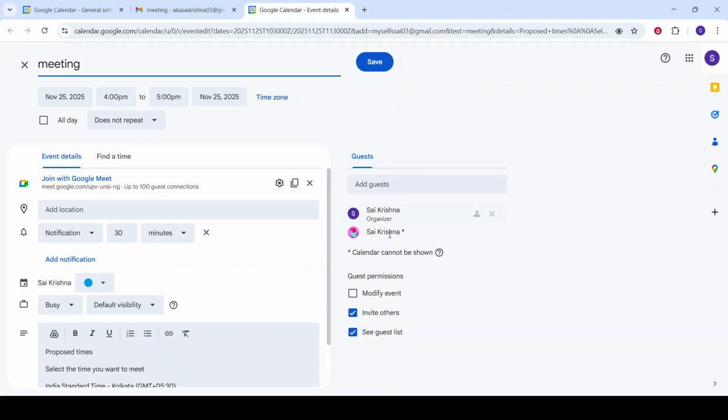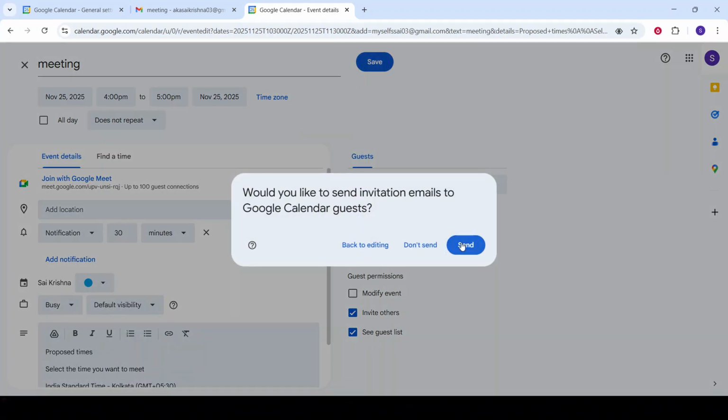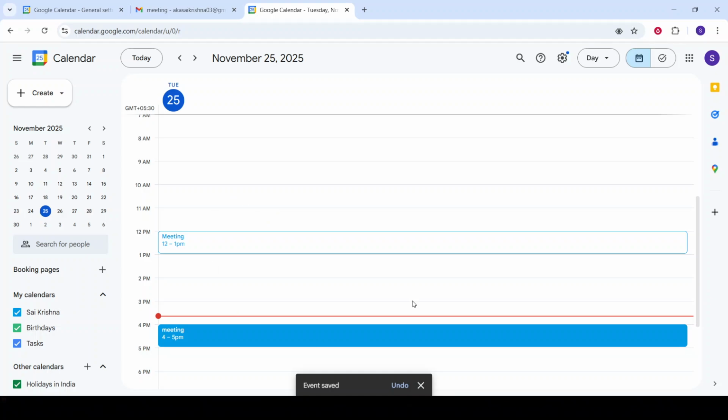When everything looks right, click Save. The event is now added to your calendar and will sync across your devices. That's it. With automatic events from Gmail and the ability to create an event from any message, you'll spend less time copying details and more time staying organized. You can always adjust these settings later, but for now, you're all set.